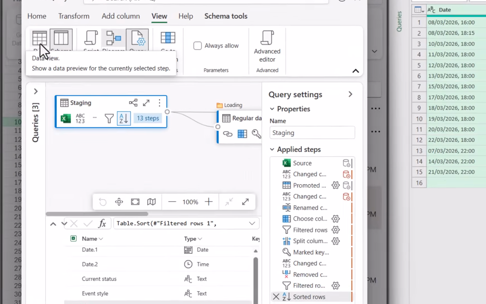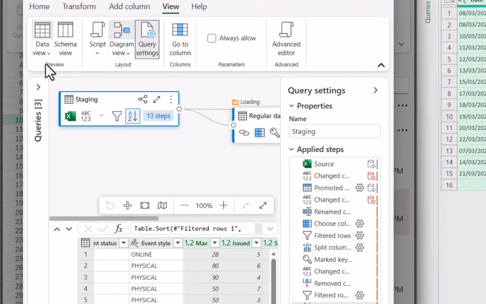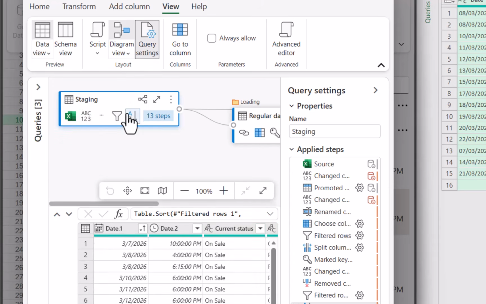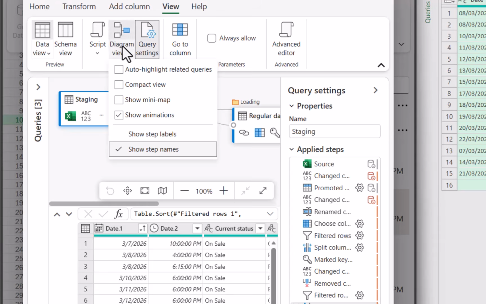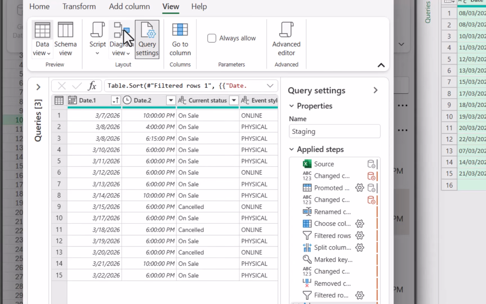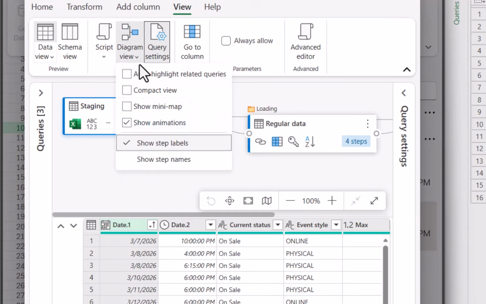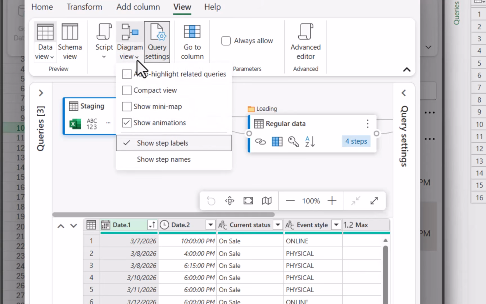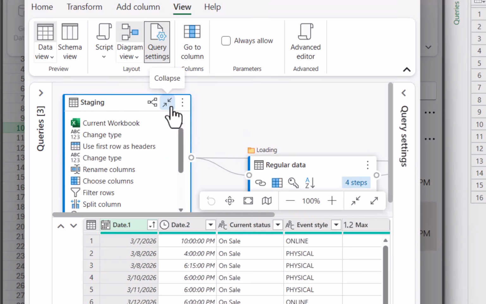So we can switch this one to data view, and in data view, you have everything that you're used to. So enable column profile. But in this one, which is a diagram view, you can turn it on or off. If you don't want to see all your data, you can click there to get rid of it. So if you've got auto highlight related queries, then it will highlight them all. Or if I take that off, I click on another query and it will just highlight that one. Don't really see what the point of that is, except just to quickly see what's going on. You've also got compact view. I'll show you that now. So it doesn't actually do anything unless you expand it like this.